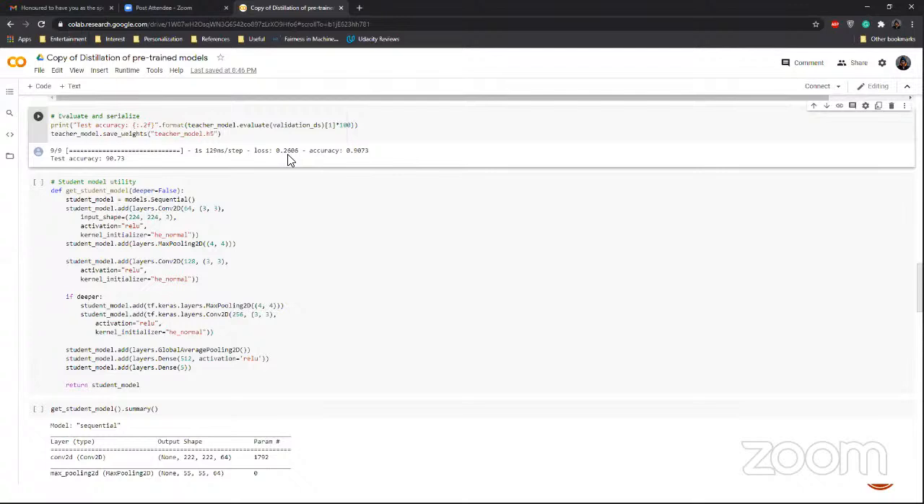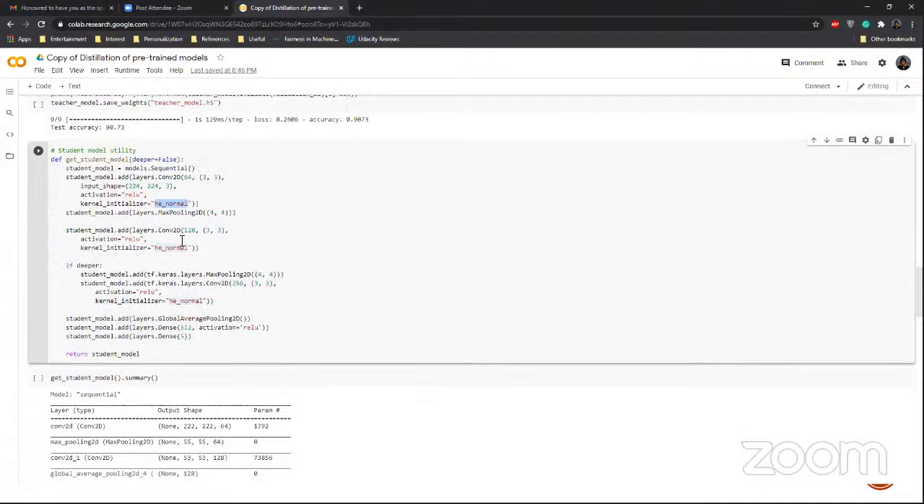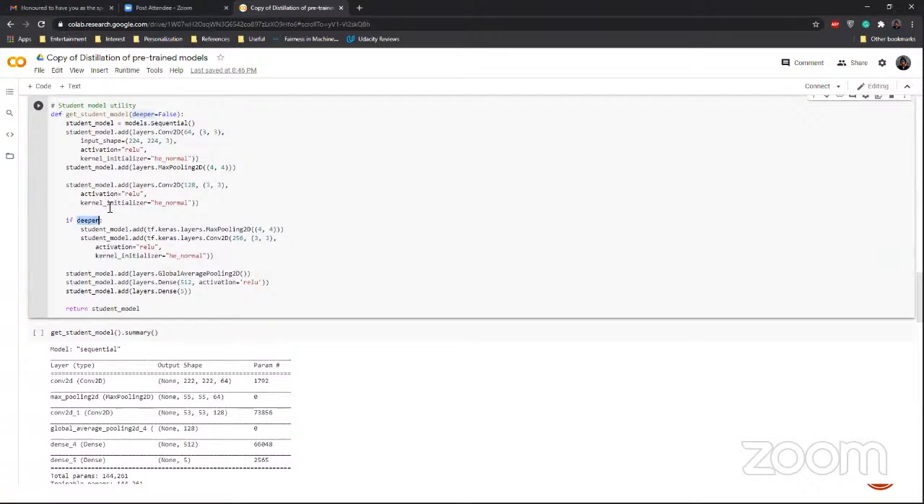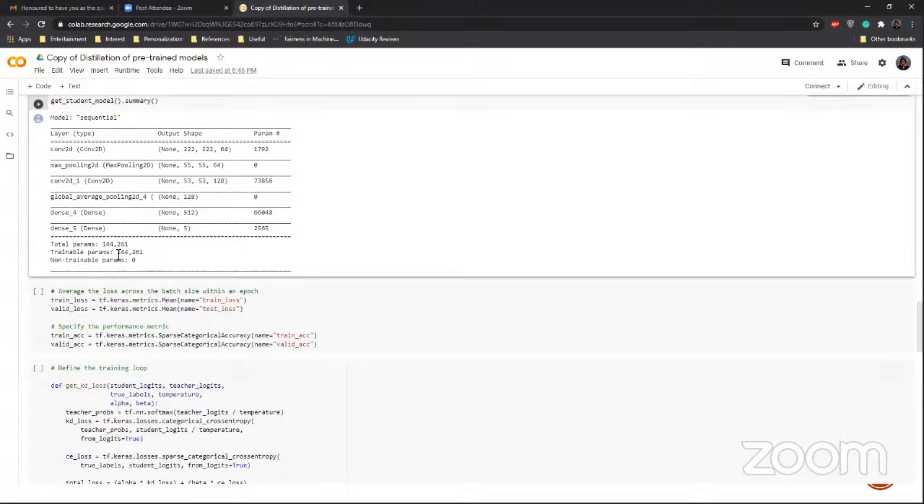So now in this step, we are preparing the student model. The student model has a very basic architecture: a first set of conv layers followed by max pooling and another set of conv layers. There is a configurable parameter here so that, if we want, we can make the student model a little denser or deeper, with a couple more steps of max pooling and conv layers. At the end, global average pooling followed by two dense layers. So this is our final student model architecture, with trainable parameters of 144,261. As I already mentioned, how small this student model is compared to the teacher model, with just around 15% of the total trainable parameters of the teacher model, right?